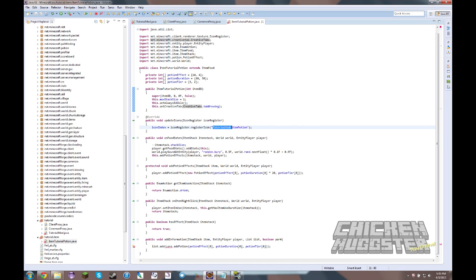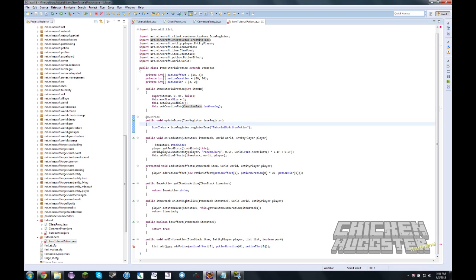Basically you need your mod name right here, and then the name of your file without the .png. So in my file setup, it will be tutorial mod, textures, items, item potion.png. But by putting tutorial mod item potion, the game automatically configures it to that name.